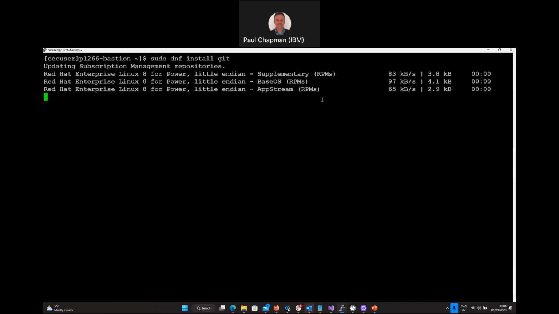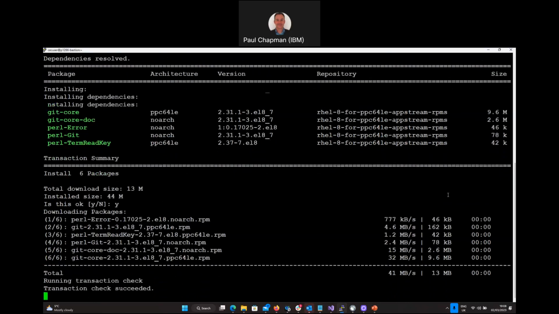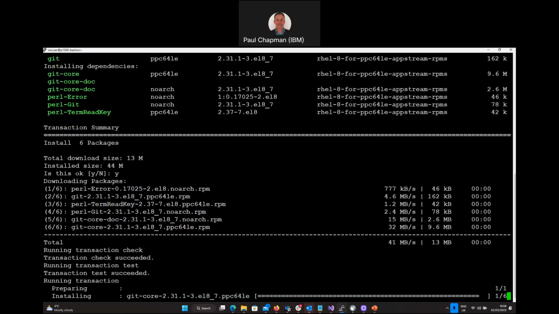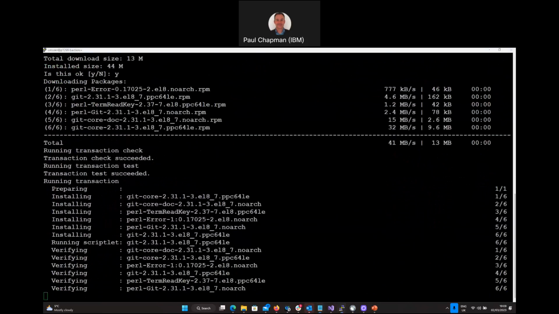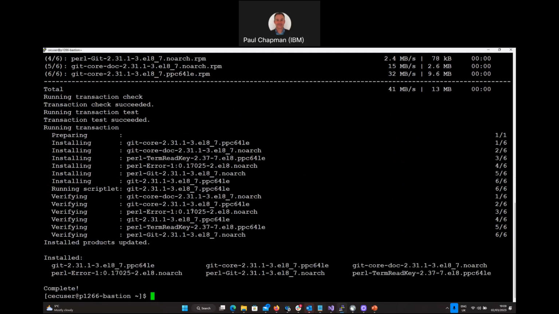From that point, I can just install Git so that we can download and install the source code. Now, obviously, if you're usually using Git, then that will already be there. But if you haven't used that before, then you'll need to do that step. So that's installed Git now.